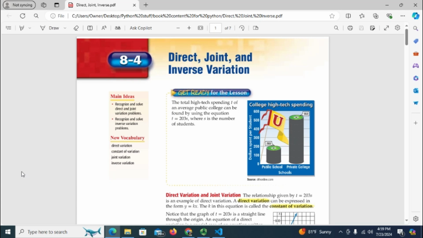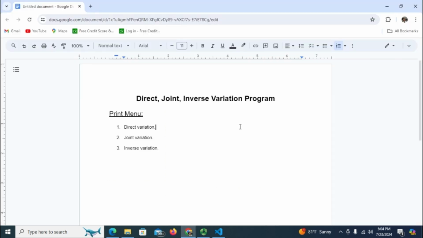Hello, this is part two of direct, joint, and inverse variation. This will be a Python program creating these three options of the content: direct, joint, and inverse. So let's go ahead and jump into VS Code.